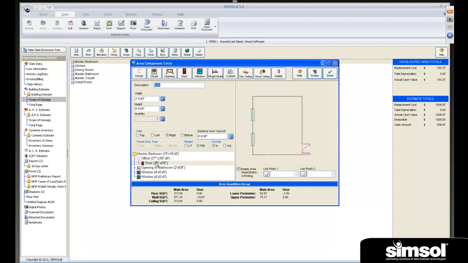Okay, let's take a look at the door here. I've got a door that's part of that offset, so that's like an entry. All you need to do is make sure it's 2'6" by 6'8", and it's associated. Now this is important: what is it associated to? Is this door associated to the master bedroom, or is it associated to the offset? In this case, if you look at the tree here, it's associated to the offset. Everybody see that right here?